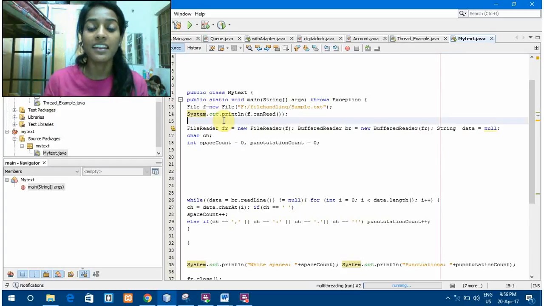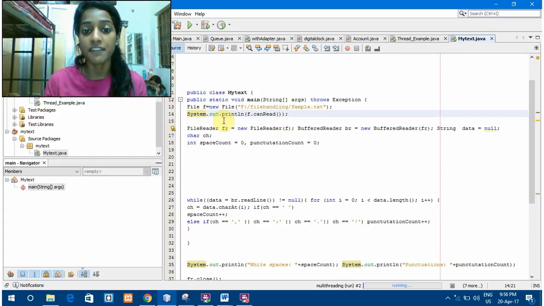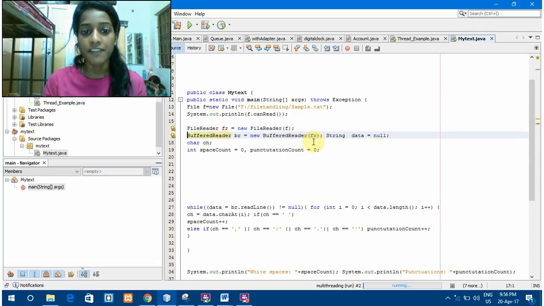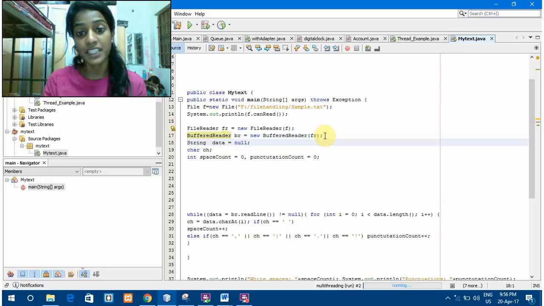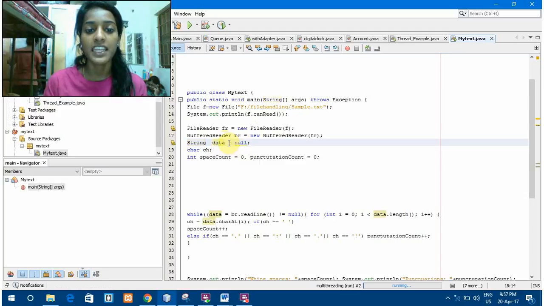System.out.println f.canRead. So canRead is the function that we have used here, and f is the file object. Now I have created a FileReader object fr here, and I have passed the file object f inside this. And I've created a BufferedReader object br here, and I've passed the FileReader object inside the BufferedReader constructor.